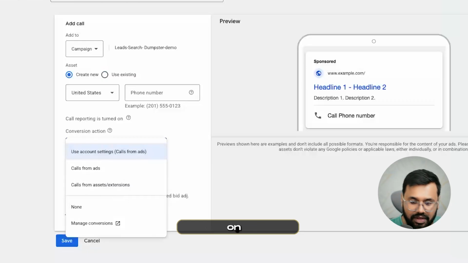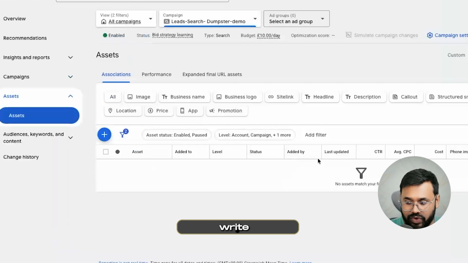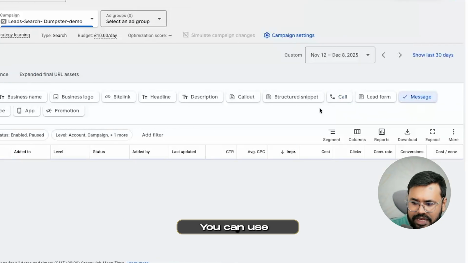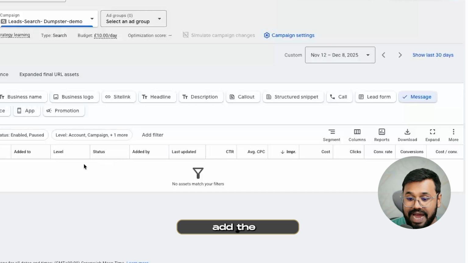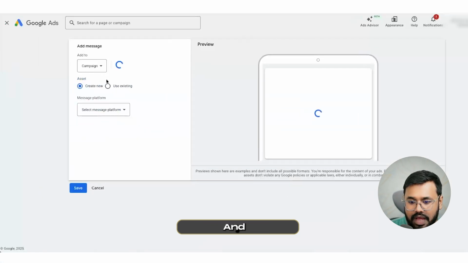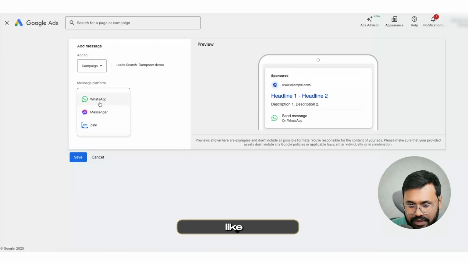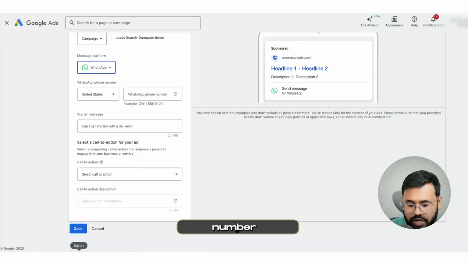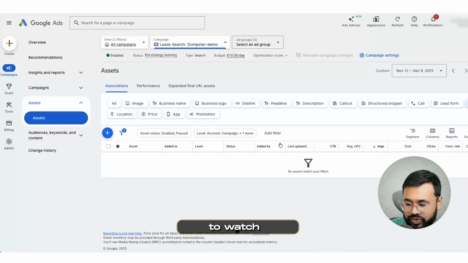You can see on this account, I have call, lead form extensions and assets. You have to select this one. If you watch the video, you will have the idea how to select, how to write, or how to edit that kind of extensions. I don't use lead form and message extension. You can use it, or you can add the WhatsApp number into the Google Ad account. Just click on message, click here, and if you want, click on WhatsApp and put your number. But I typically don't track a WhatsApp number.